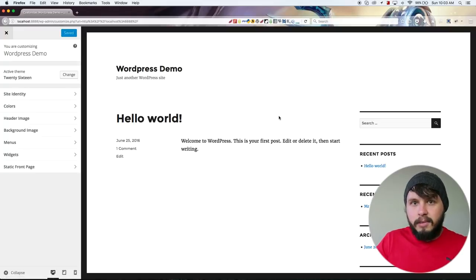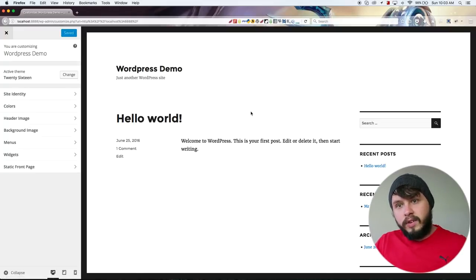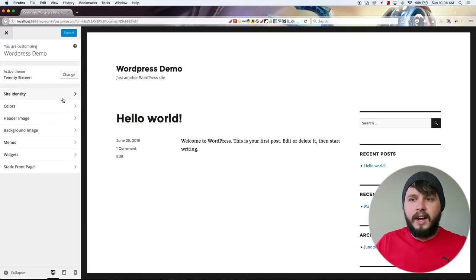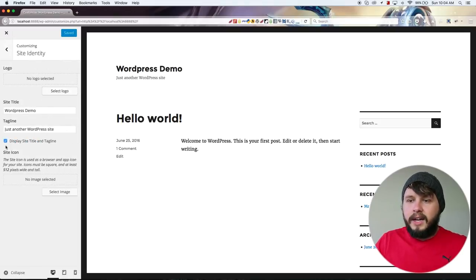Now this is theme dependent, so if you switch over to another theme, the options over here might be a little bit different, but right now we've got site identity, and this is pretty much standard for all WordPress sites. But the options over here might differ. So we've got the option to create or add a logo. We can change our WordPress site title to something else.